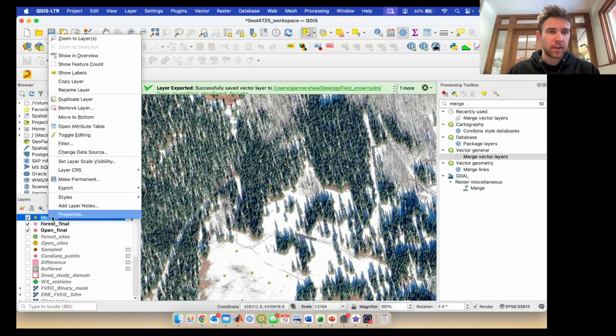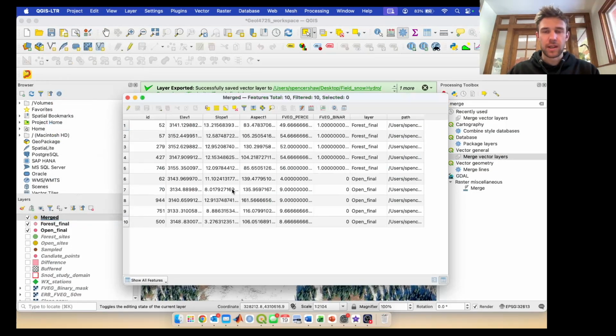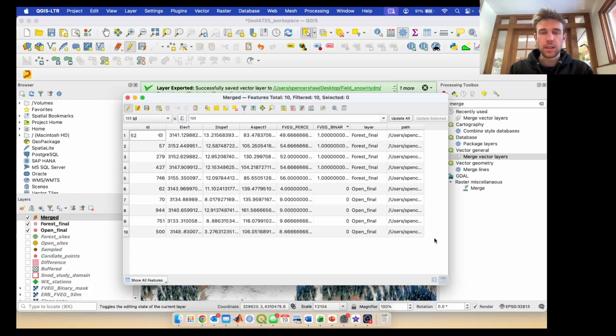Okay, so let's look at our attribute table, and we can see we've got 10 points, 5 of which are in the forest, 5 of which are in the open. That's exactly what we're looking for. Okay, the next thing we need to do is transform our UTM coordinates in meters into longitude and latitude so that a mapping app can read them.